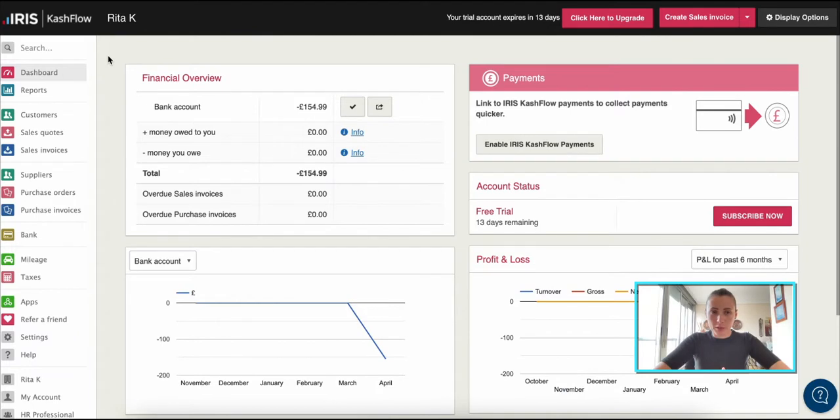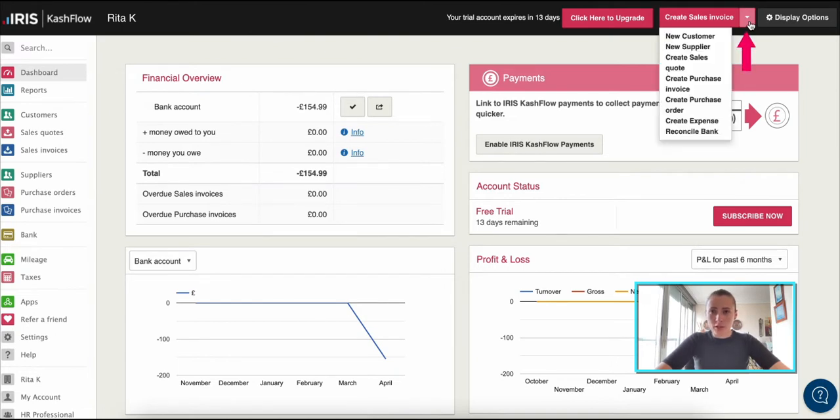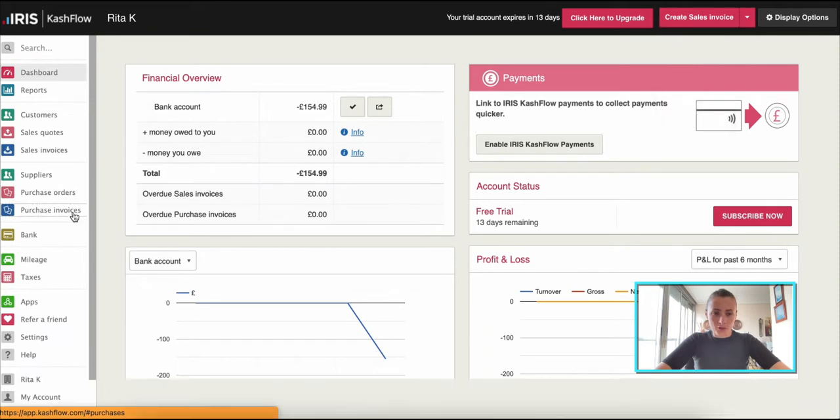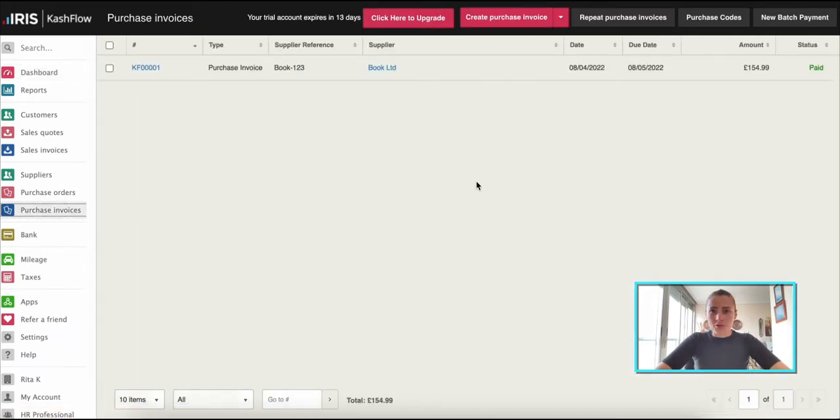Supplier invoice on KashFlow, or how to add a new supplier invoice on this accounting software. Either you can go through your quick links, so on the top header there is a drop-down box and you can go through here, create purchase invoice, or on your left-hand side there is a sidebar and you can go through purchase invoices. So when you go through purchase invoices, on top there is a button, create purchase invoice.